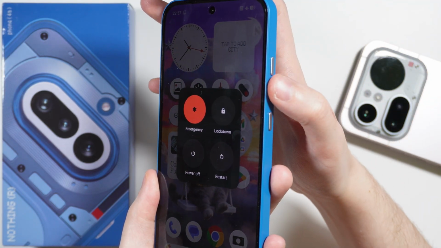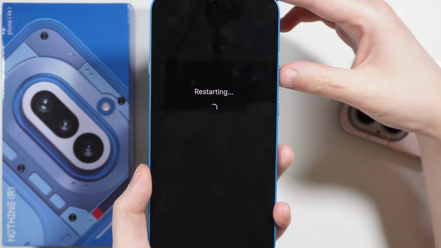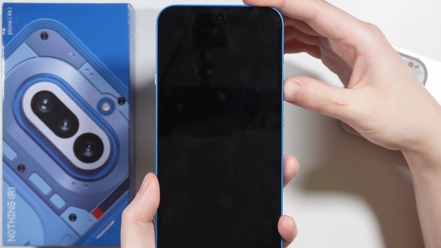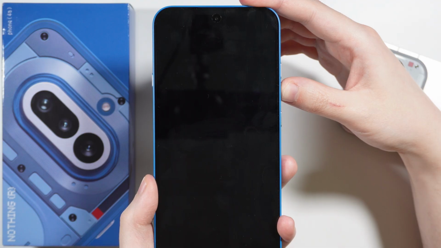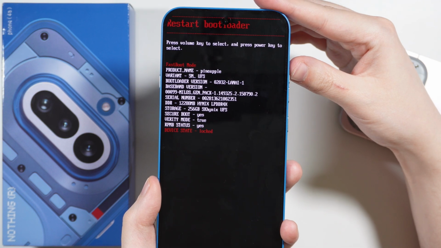Once it disappears, you want to press and hold volume down button. So we're gonna press restart. Now the text is gone, so we're gonna press and hold volume down. And you want to keep holding this button until you see the bootloader. There we go. So now we are in the bootloader.